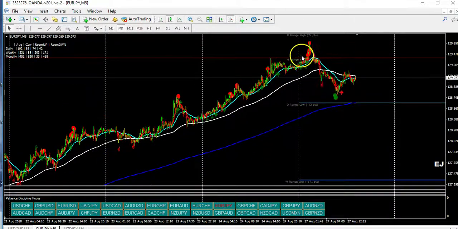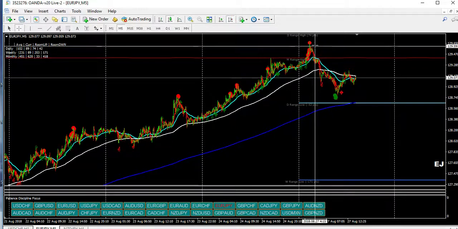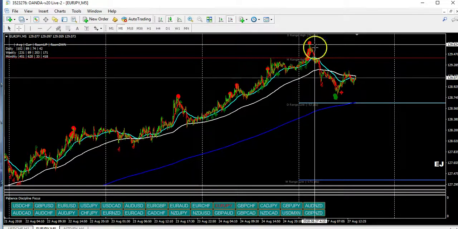EJ, very clean. It hit the monthly range high on Friday, and it went above that, conditions for the stop hunt and the exhaustion right at the monthly high level. It did the stop hunt and did a nice drop. 2960.